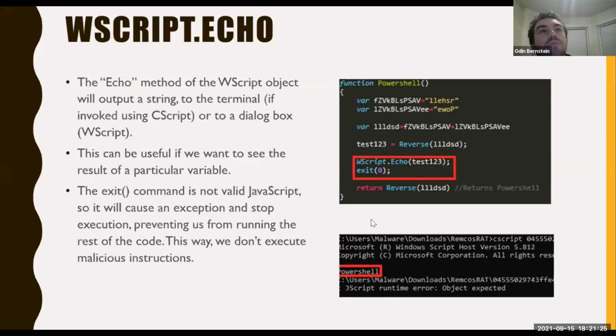So basically, to run the JavaScript and see the results of wscript.echo, you need to use either cscript or wscript, which I'll go over now. When you run wscript, it will print the result of wscript.echo to a pop-up window, whereas cscript will print it directly to the command line.